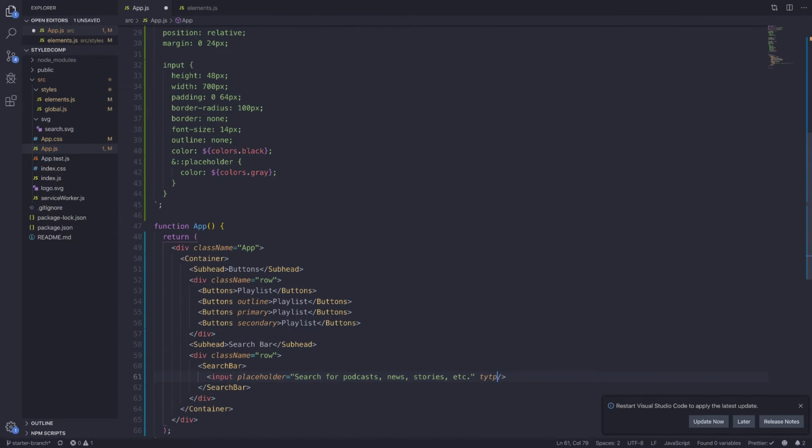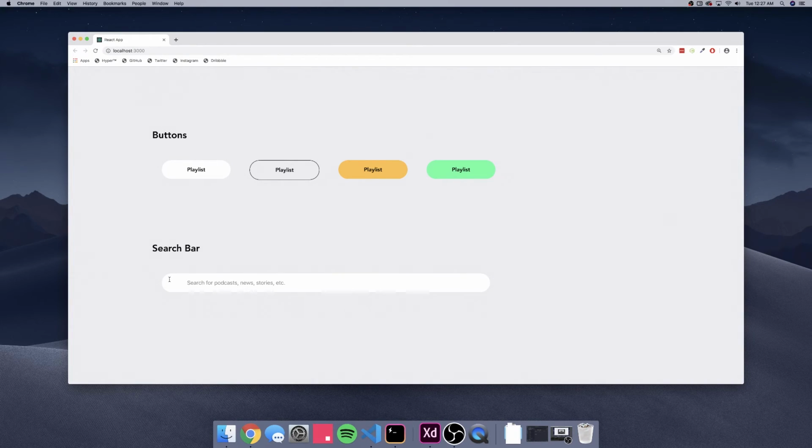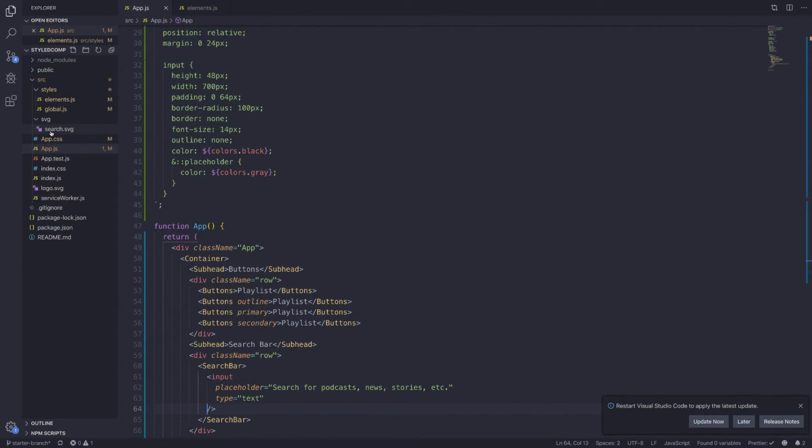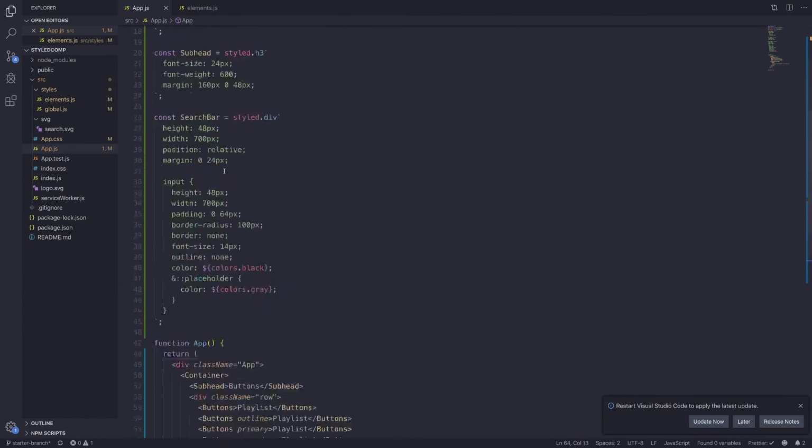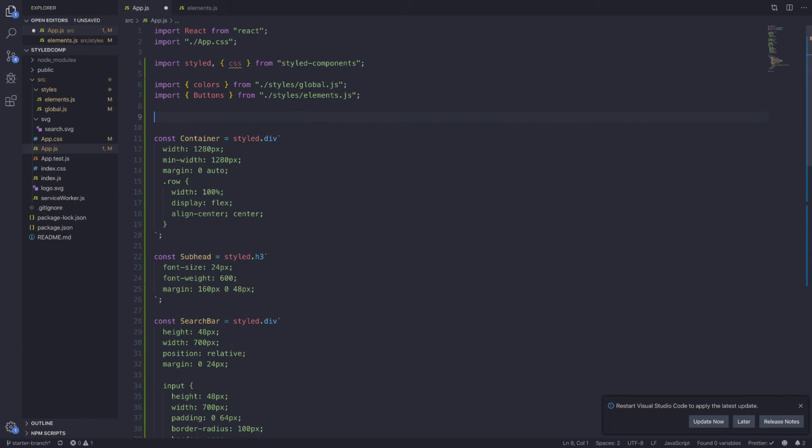And we also need to set a type of text. So if we save this, we should be well on our way. Everything looks great. We're just missing that icon. And the icon is coming from the SVG folder, search.svg. We can import that like so.